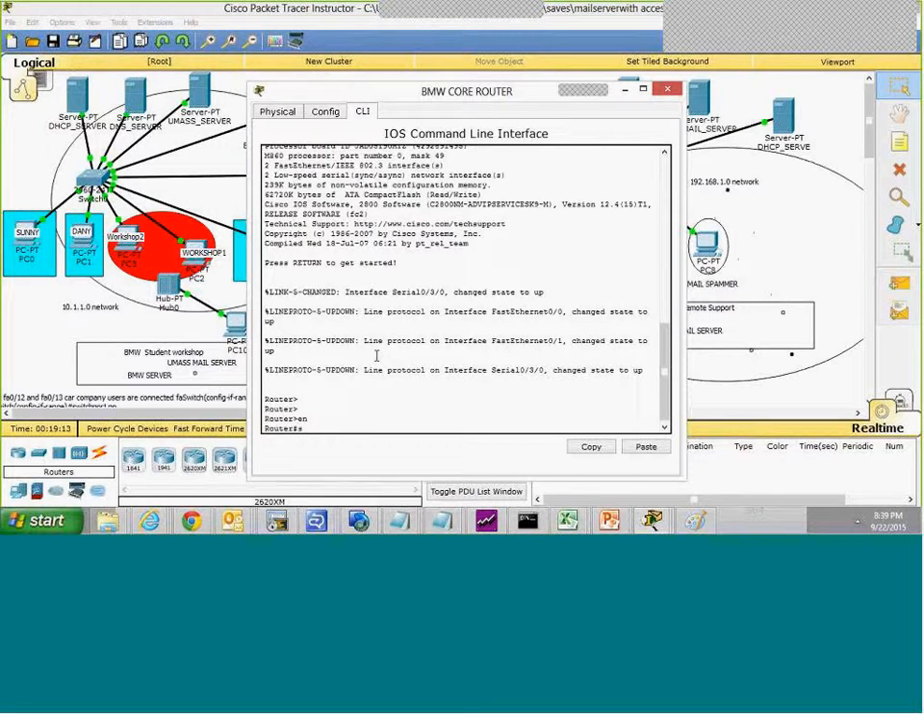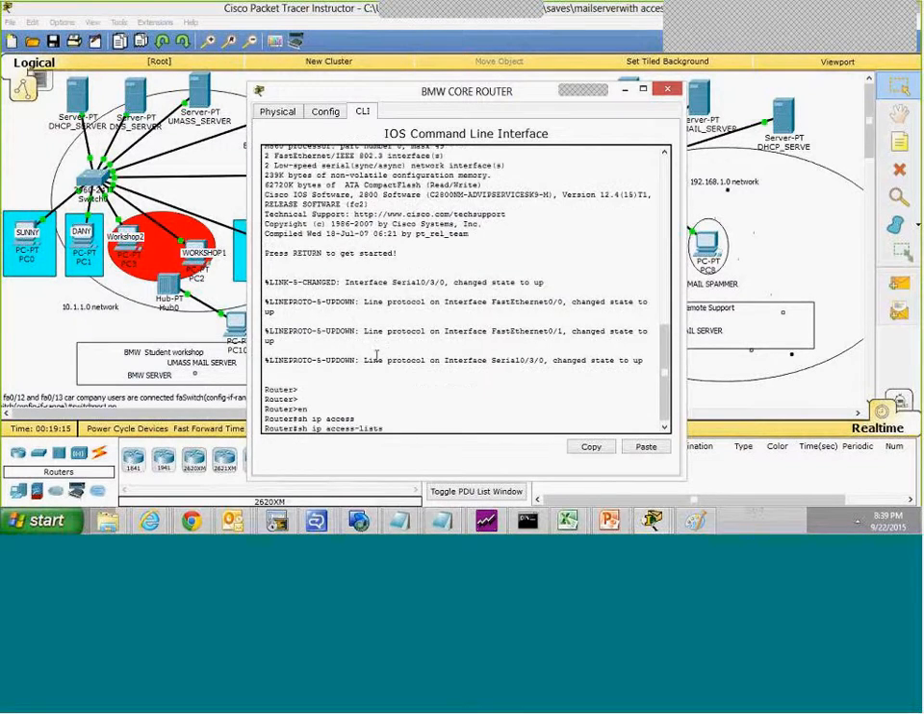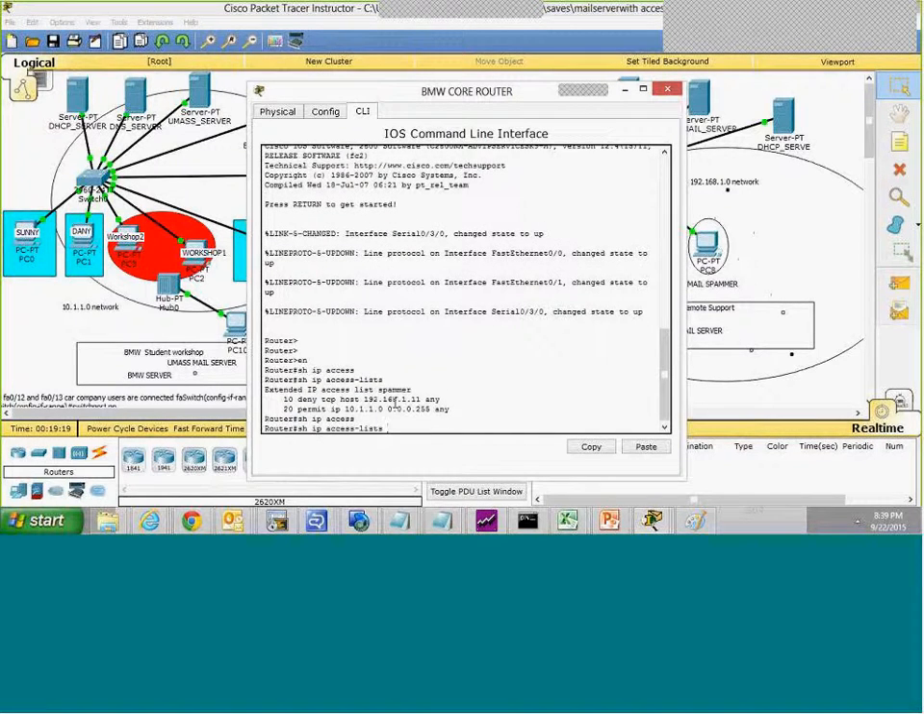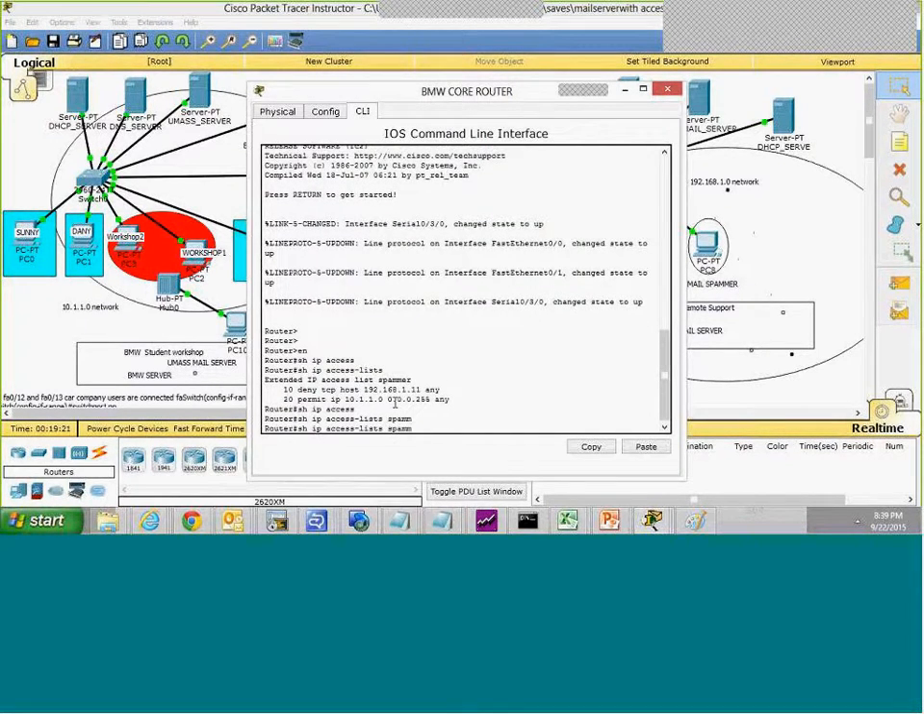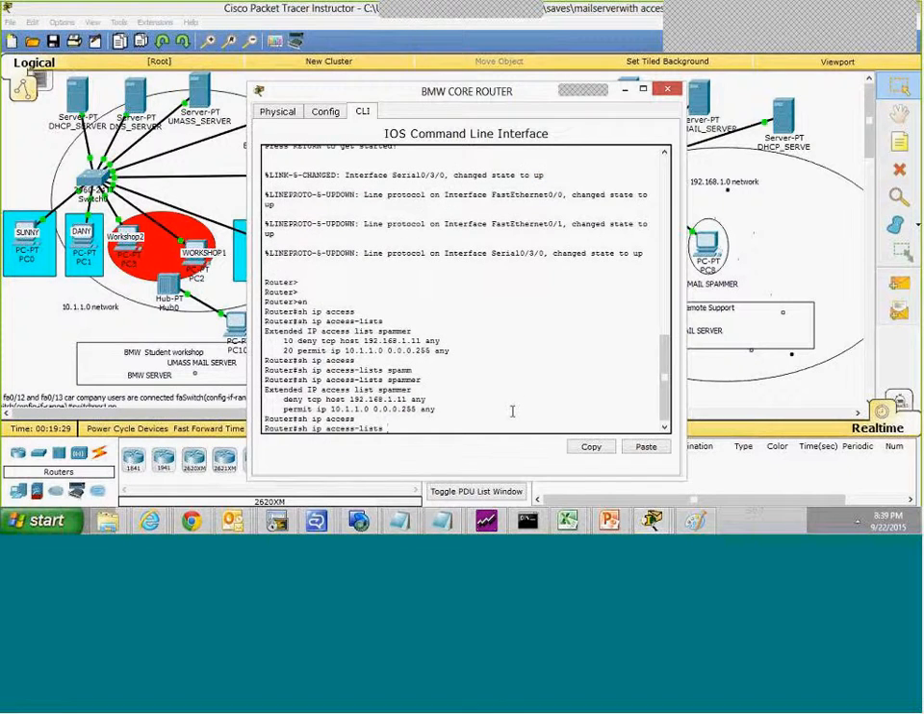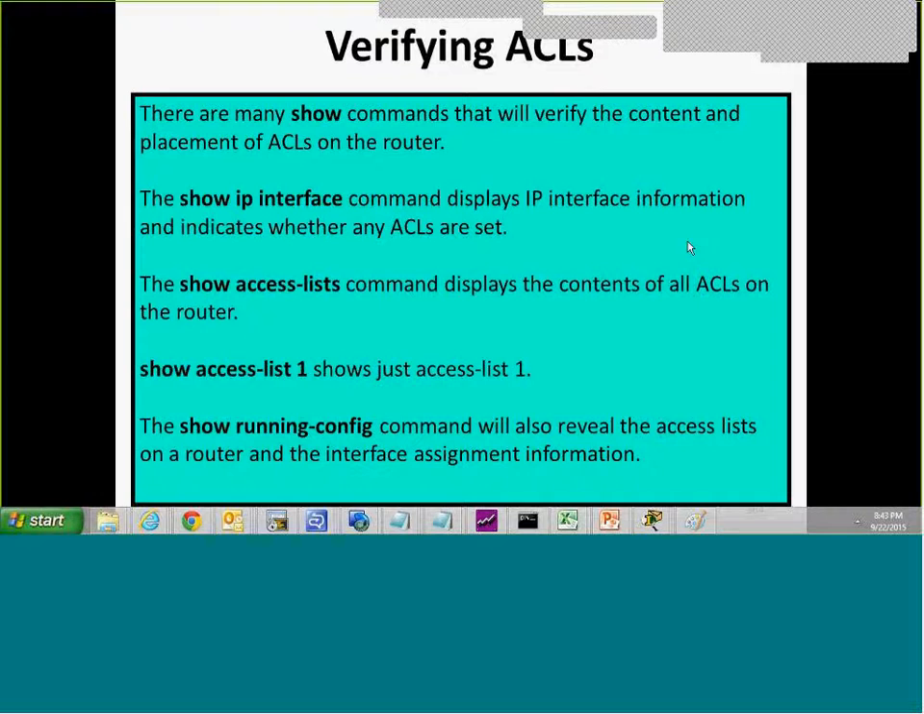Access list spammer. Okay. So yeah. Spammer. Show IP access list. I want spammer. What I configured is spammer. But otherwise you would do show IP access list and scroll through all the 30 access lists. Oh, it will be a mess. I will show you. Wait.